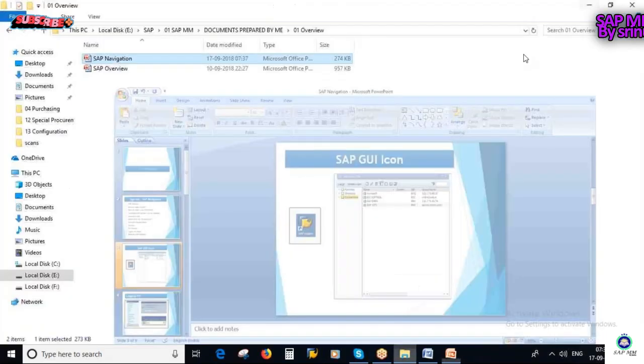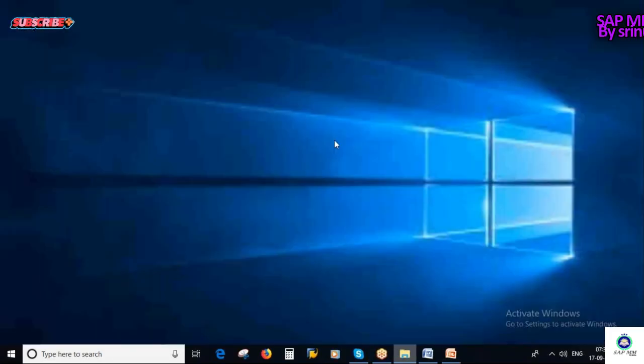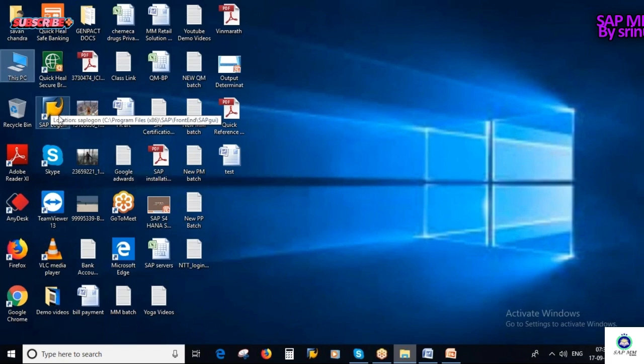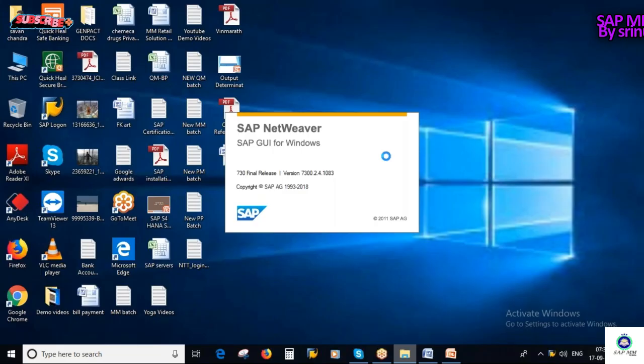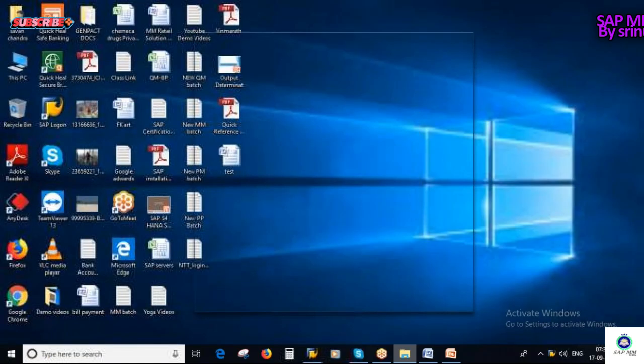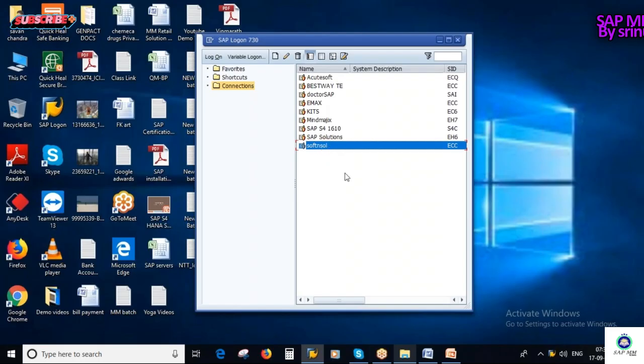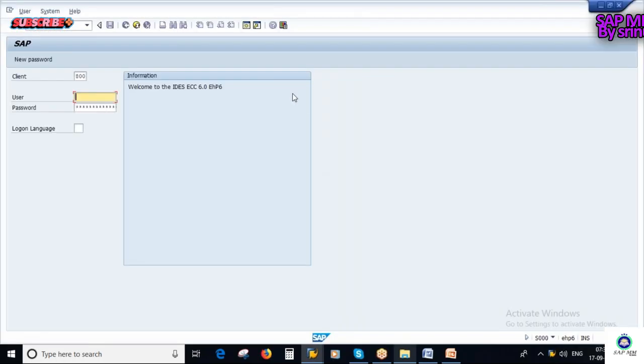Okay, so let's see it in the system. When you log on to your laptop or desktop, you will have a SAP logon. This is called SAP logon pad. You need to click on that, and the moment you click on that, you will get this screen. So you have to go to your particular server. This server will be provided by the institute. You need to select that server, just double click on it, and you will get this logon screen.